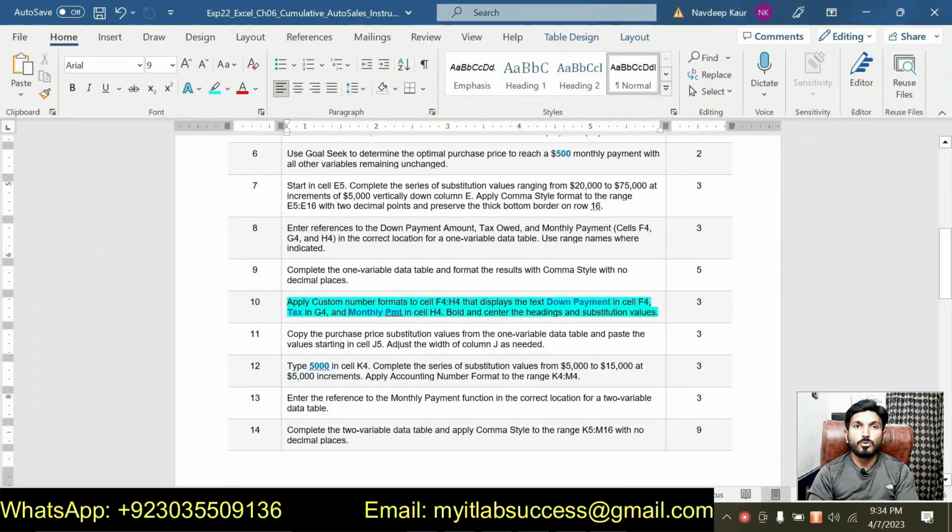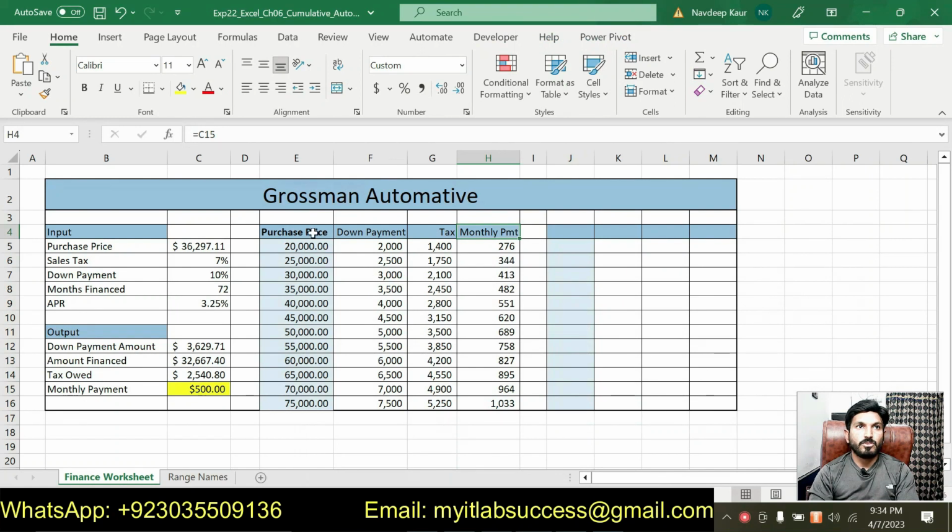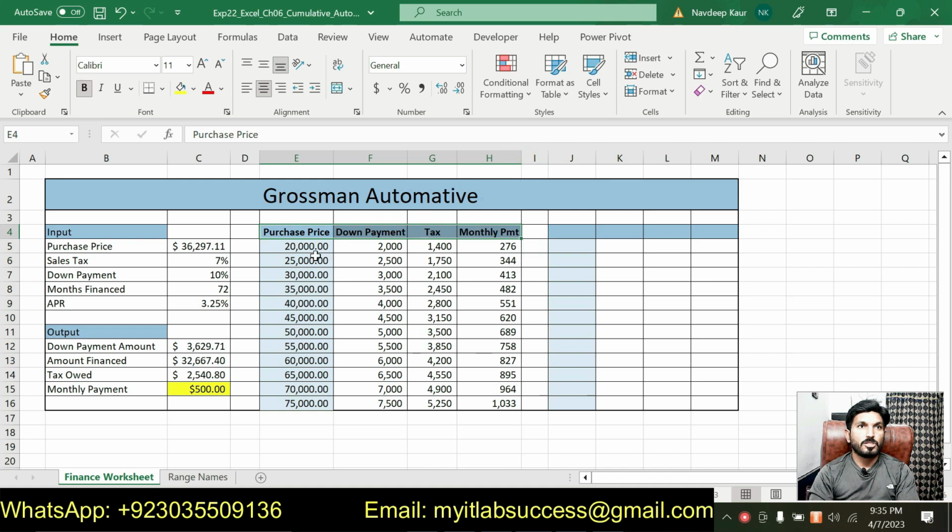Now we are supposed to bold and center the heading and substitution values. So we will select this one, that are the heading, make them bold and also make them center. Now we are supposed to apply the bold to the substitution values as well and also center. So that is all about step number 10. So we have completed 10 steps so far.